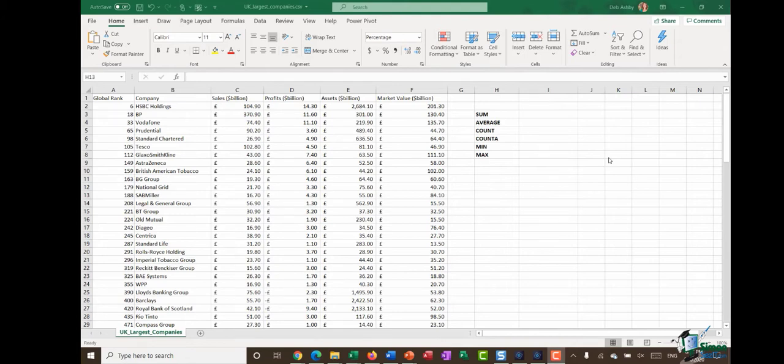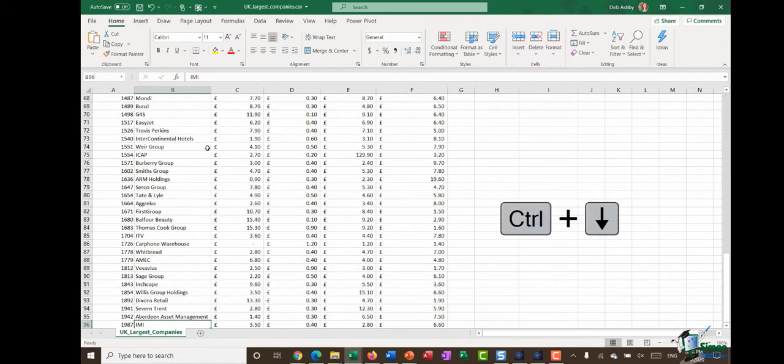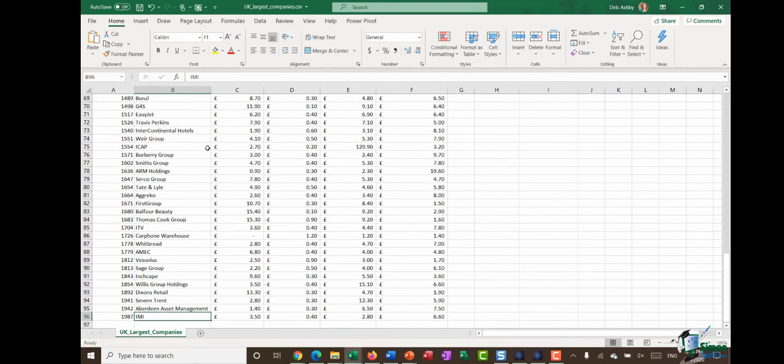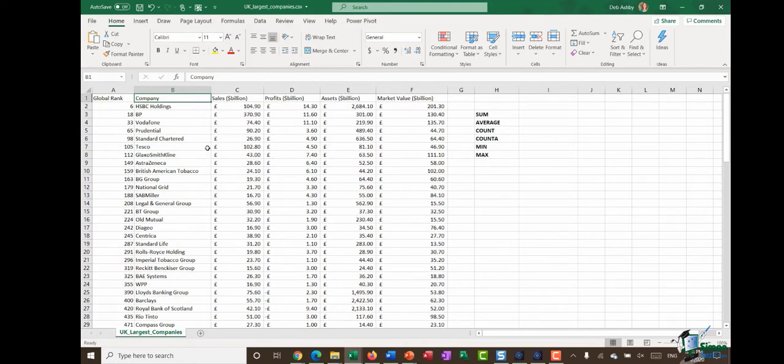Now, before we get going, let's just understand the data that I'm using in this particular lesson. So this is sales data that we might want to analyze. It's not a particularly large data set in terms of columns or rows. If I press Control down arrow to jump to that last row, you can see that we have 96 items in this data set. So not a huge data set. It's showing me different companies within the UK, or the largest companies within the UK. And then I have a breakdown of the sales in billions, the profits, assets, and then the market value. And I want to perform some calculations on these figures.